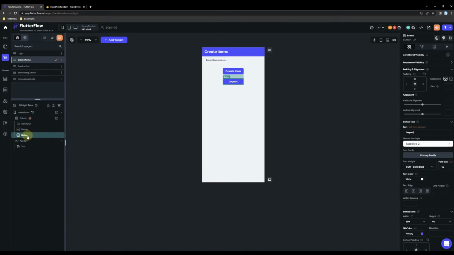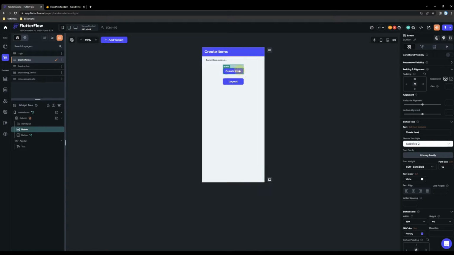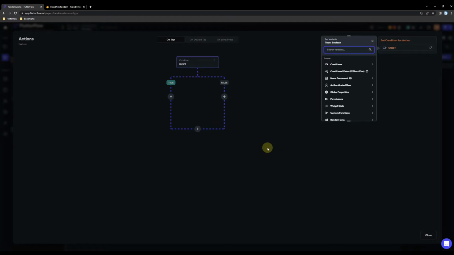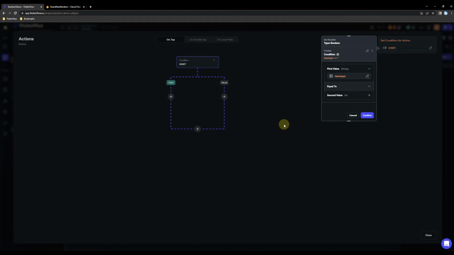So now let's select the logout button and give it the appropriate action, log out, and then select the create item button, which is going to be a bit more involved. What we want to do here is another nice action chain. So we start with a conditional, single condition, and this is going to be widget state item input. This is the input field where you enter the name of the item you want to create, not equal to specific value, and you just leave that empty.